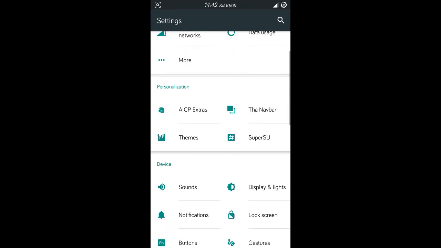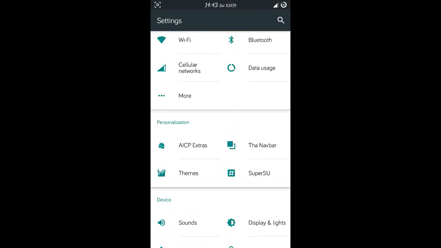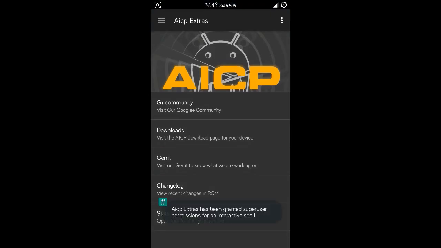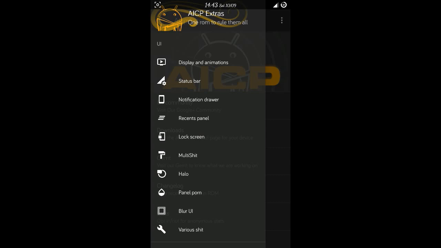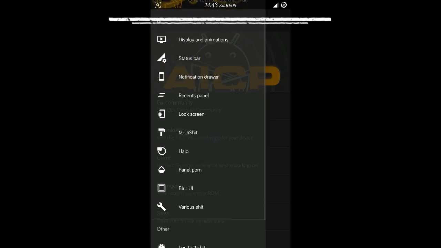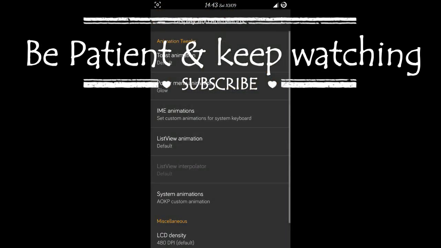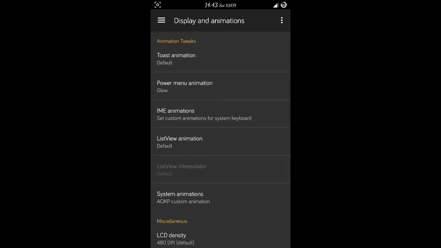So all the features of this ROM are packed up into the AICP's extra. Everything has a unique tagline, as this ROM also has a tagline, that is one ROM to rule them all. So the first one in the list is display and animation. Animation tweaks. Here there are various animation tweaks like toast animation, power menu animation.